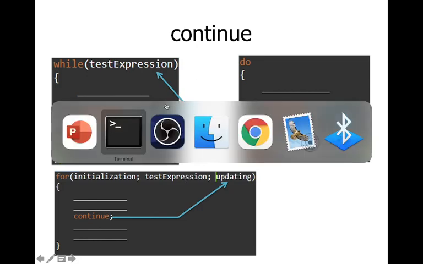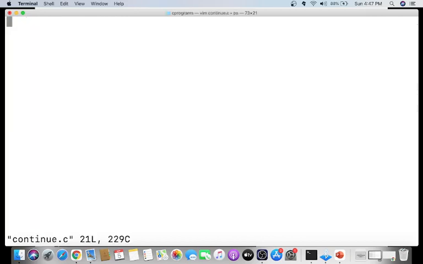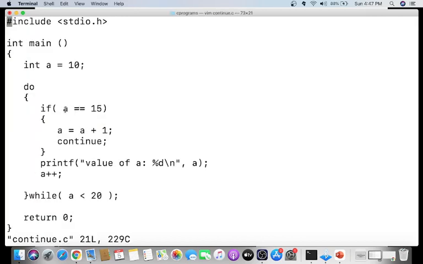Okay, we have already seen this program. Here, whenever a becomes 15, this is true. So what happens? It will enter in, a is made 16 and continue occurs. Whenever this continue occurs, it will skip these two statements. It will go and check this condition, 16 less than 20. It is true. So again, it will come here. 16 equal to 15? It is false. So it will print the value 16. So whenever 15 occurs, this print statement won't work.